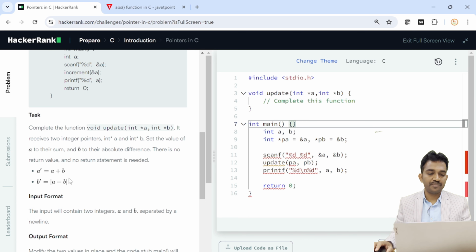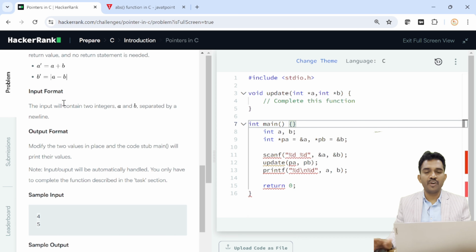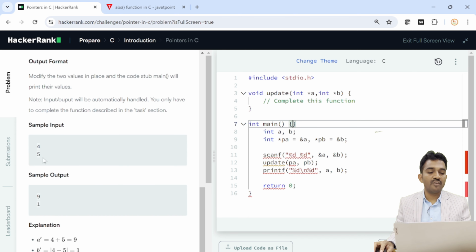Please remember that. As for the input format, no need to worry because they are reading the data and then sending it to you. The same for the output format, they are going to print the data. Nothing to worry about. Here they are sending 4 and 5, and the result should be 9 and 1.